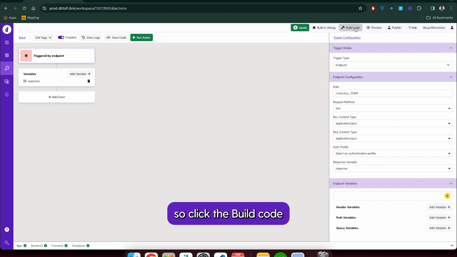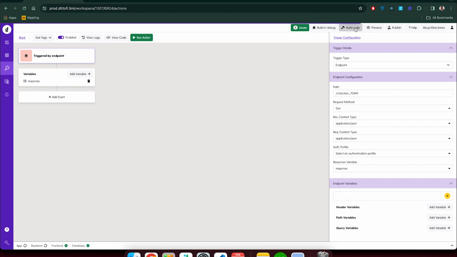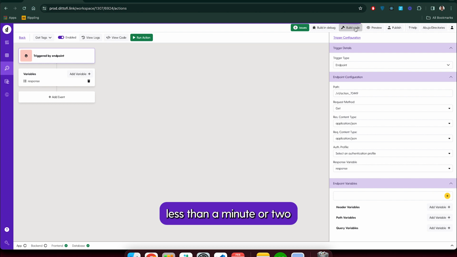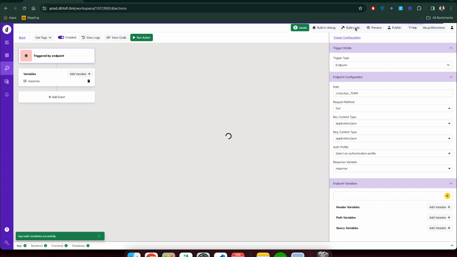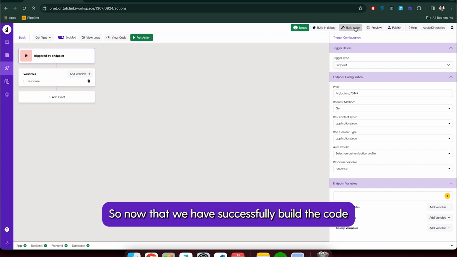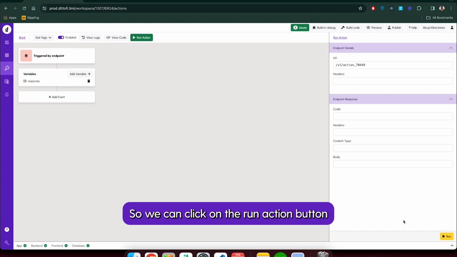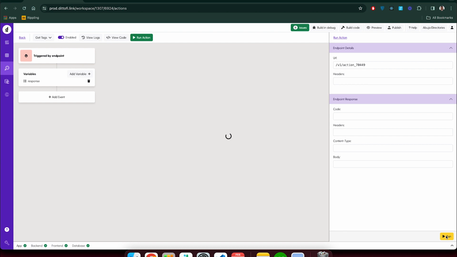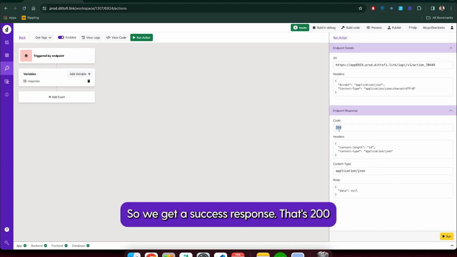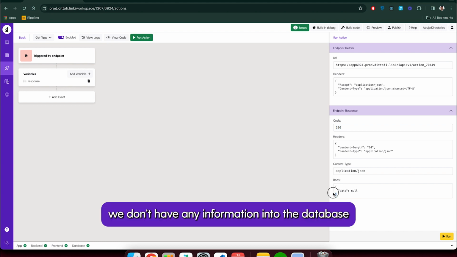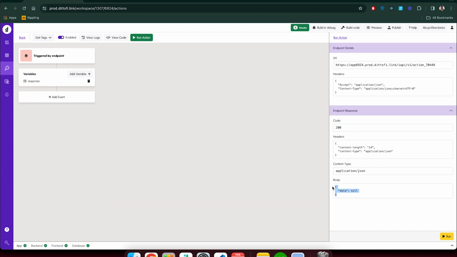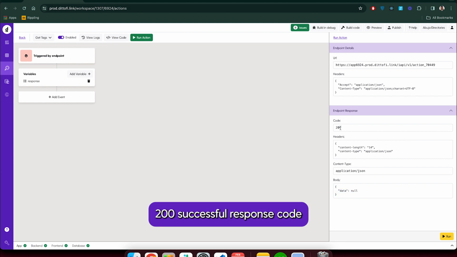So we click the build code. This is just going to take less than a minute or two. All right, so now that we've successfully built the code, we're going to test the action. We can click on the run action button, then click on run. Nice. So we get a success response, that's 200. For now, we don't have any information in the database, but the fact that we got a 200 success response means that the action is working, has been built and deployed.